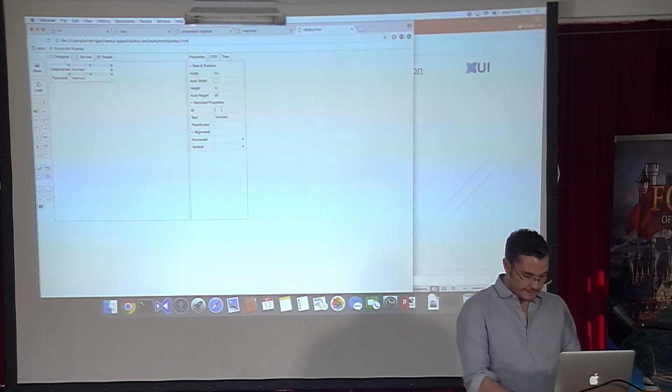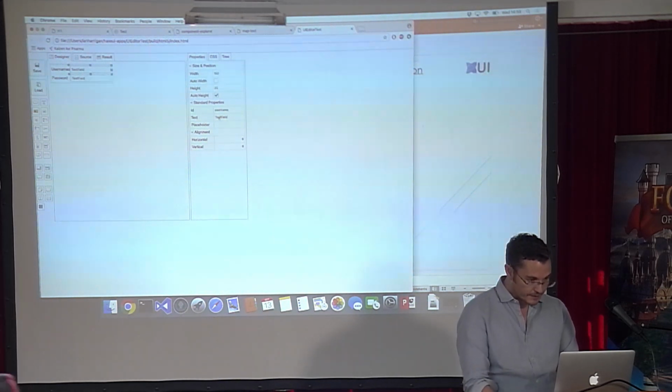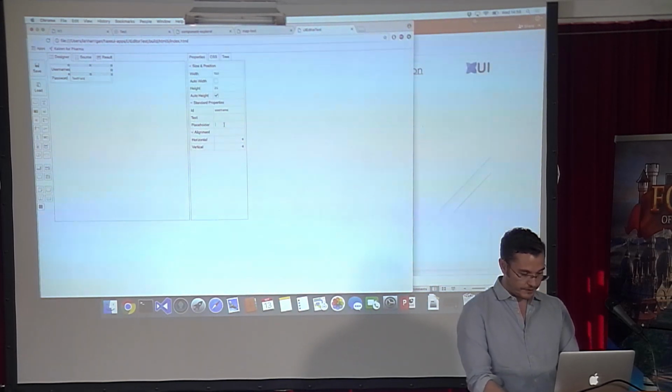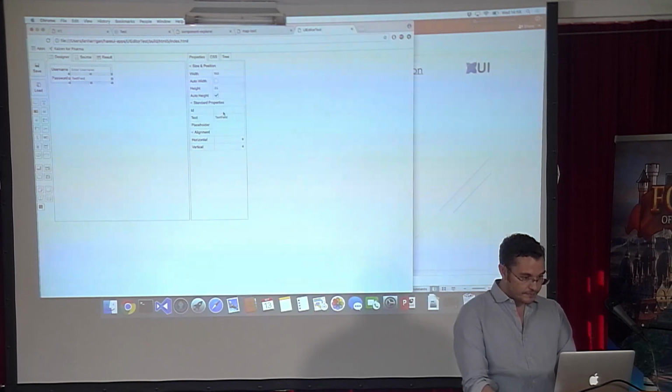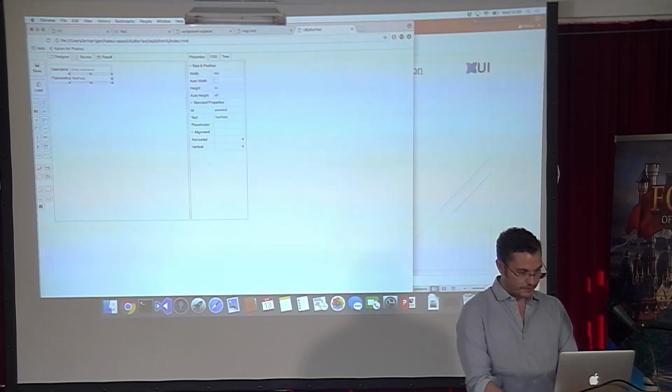Give us some IDs. What we'll call this username, maybe. We don't want any text. We'll give it a placeholder. Enter username. And we'll do the same for this one. Call it password. Remove the text. Okay, so that's our basic UI.